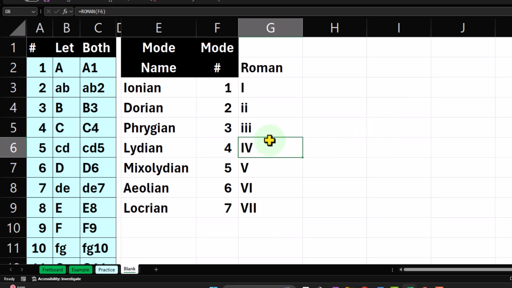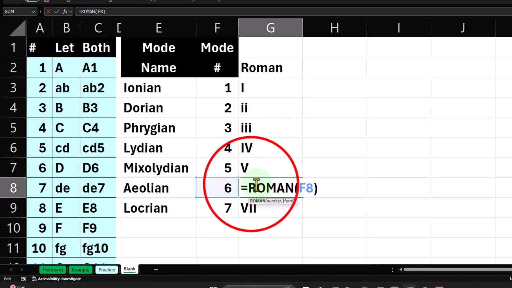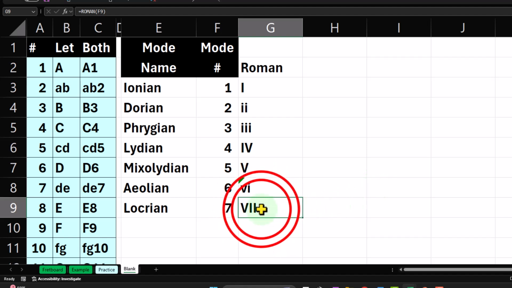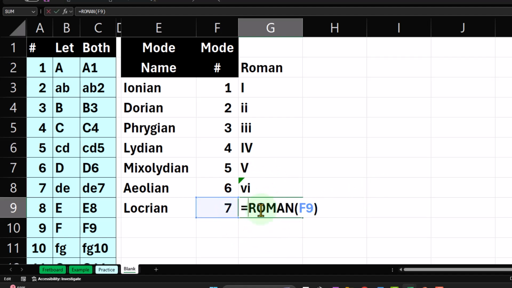And then this one's an uppercase because it's a major chord or a major mode. So it's the 1, 4, 5 or major. This one's minor because it's the Aeolian, which is the minor scale. So LOWER, tab, close it up. And then the last one is the diminished. So it's LOWER, and I'm going to add a dot. So LOWER, tab, close it up.